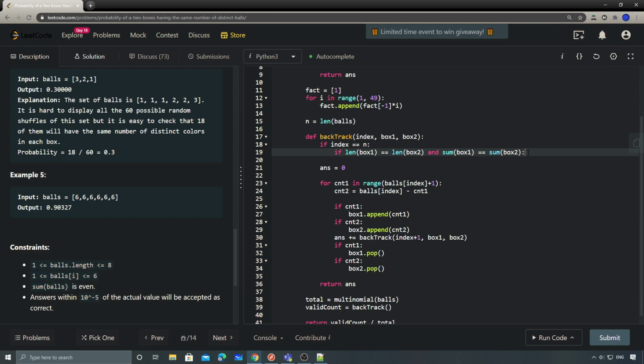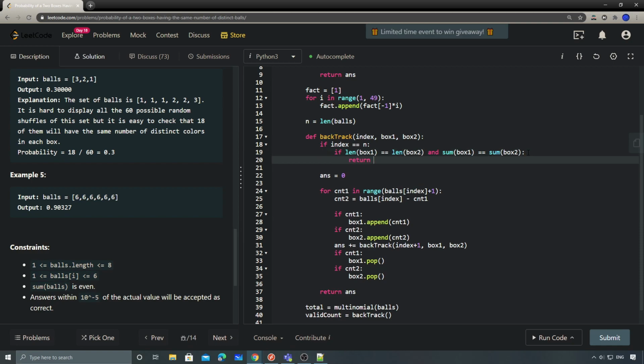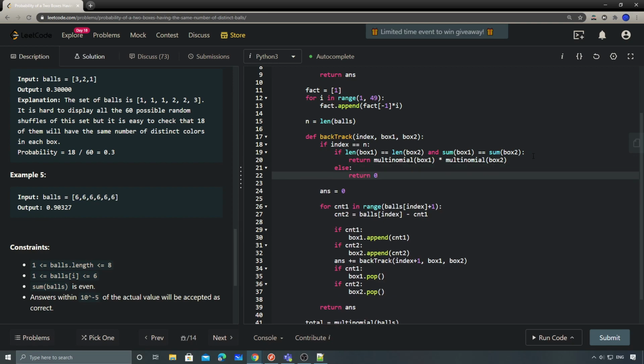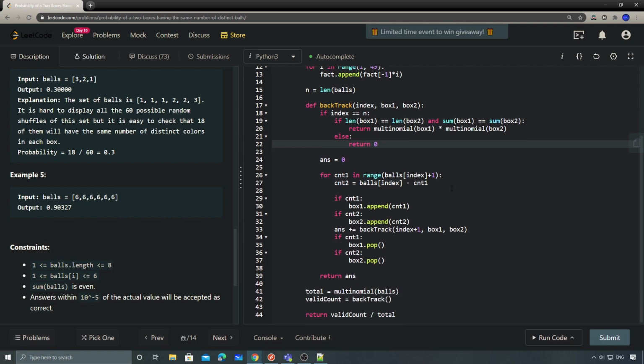And if that's the case, we can just return the combination, which is going to be the multinomial, right? This time we pass in box 1, since we're going to calculate those scenarios separately. Similarly, same thing for box 2. And in the end we just multiply them together, right? Else we simply return 0, right?